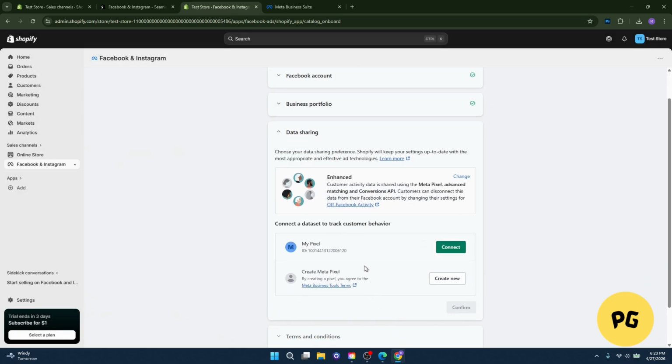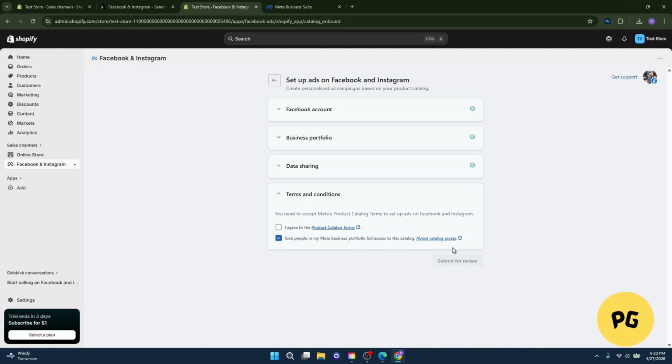Next, move to the Select Pixel section. Here you can choose an existing Meta pixel from your account. If you don't have one yet, Shopify will give you the option to create a new pixel by connecting to your Facebook Business Manager. Just follow the prompts and it only takes a minute. Once you've selected your pixel, click Save and that's it.